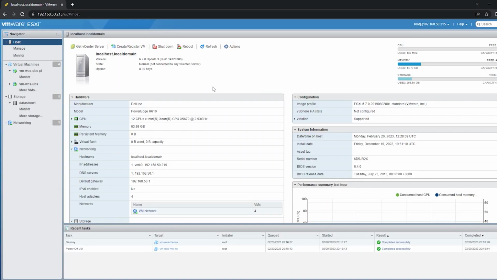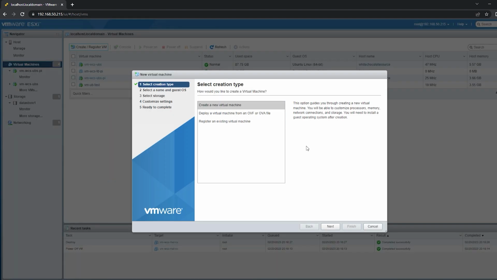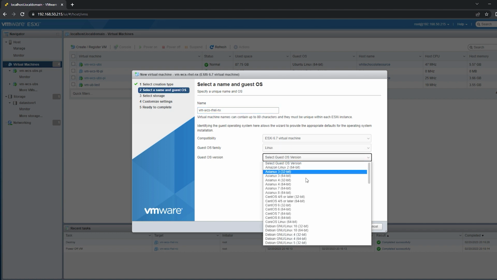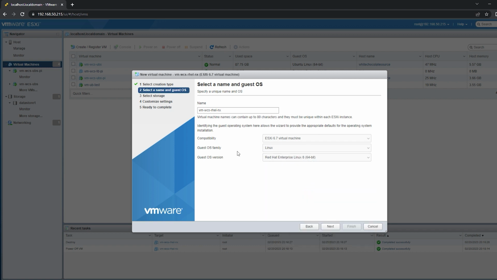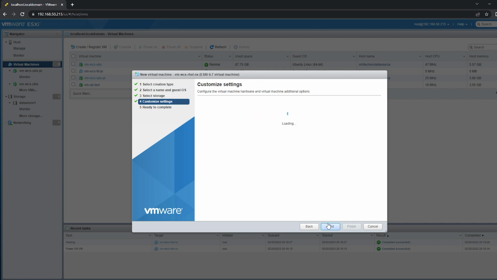First, log into our ESXi and select Create or Register VM. Okay, select Create a new virtual machine. Click Next. Let's input the name VM WCS RHEL because it's Red Hat, then NX because I will be using this for Nextcloud. Then select the OS family, which is Linux, and RHEL 8 64-bit. So click Next. Data store, we only have one, so click Next.